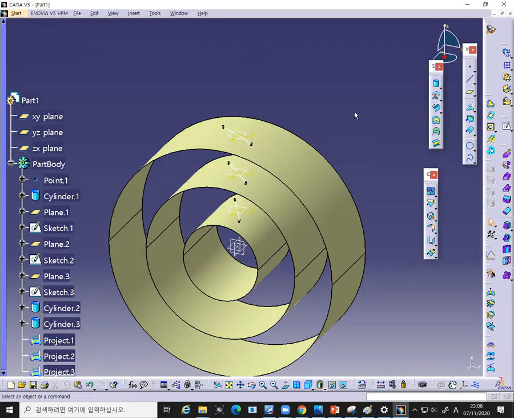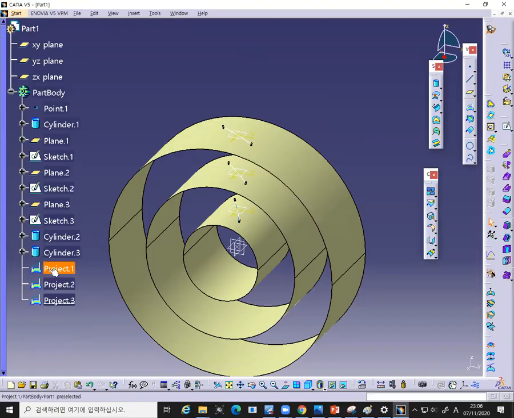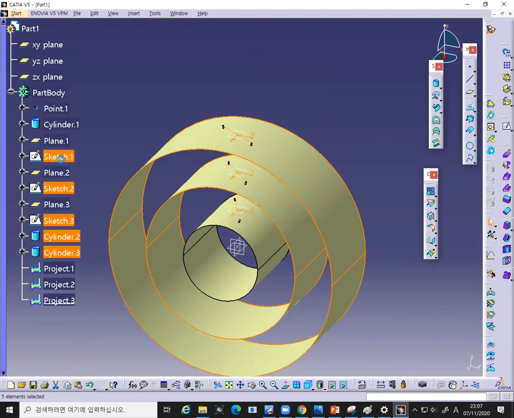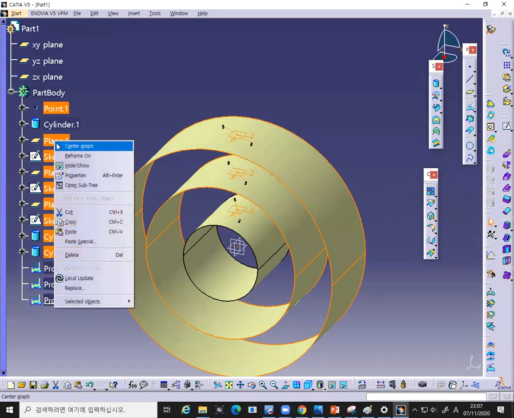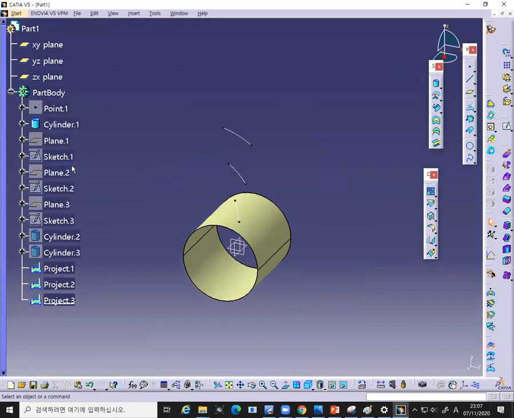So here the only thing I need is the projections. Okay, so I don't need all these sketches, and all those remaining things you can hide. Except cylinder 1, I need that one, and projections 1, 2, 3, I need these 3 projections. So remaining things hide, okay, hide. Yeah, now these are the blade shapes, right?